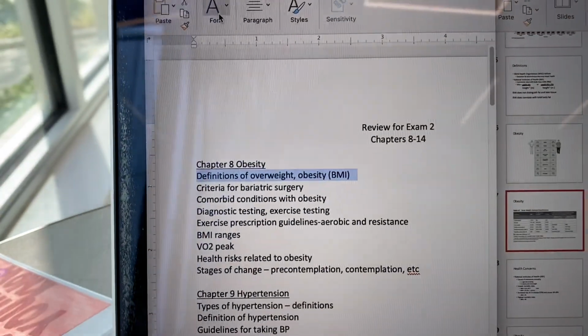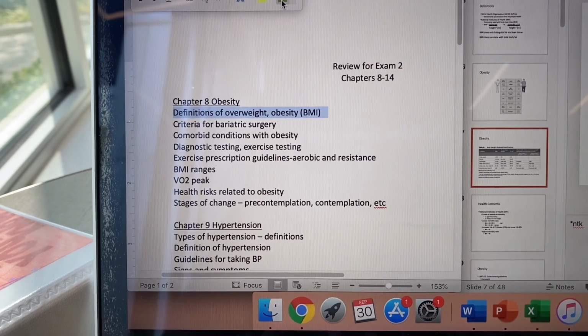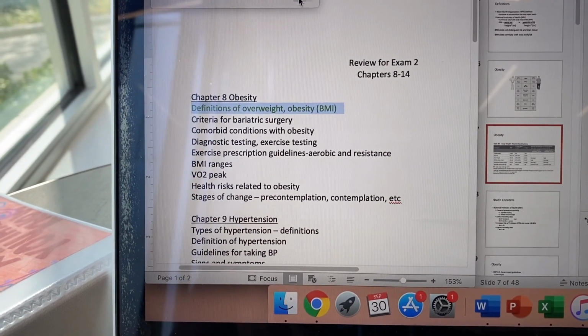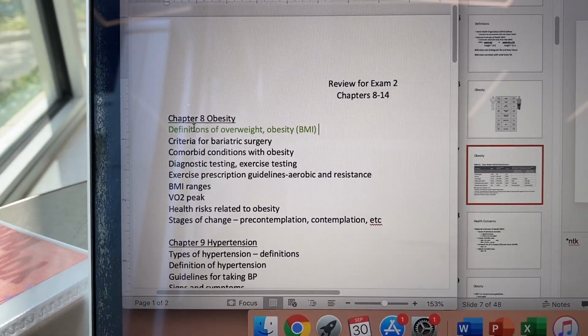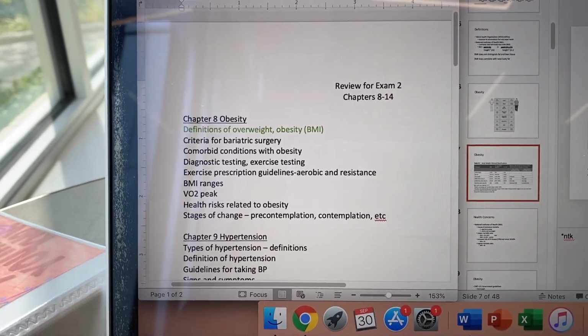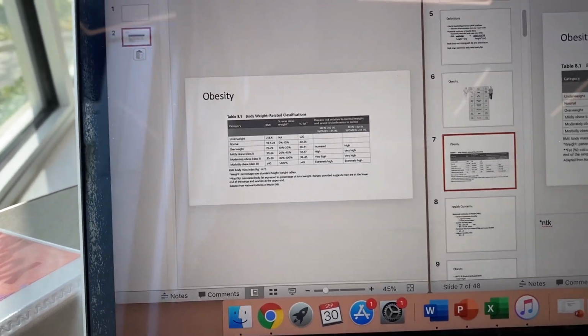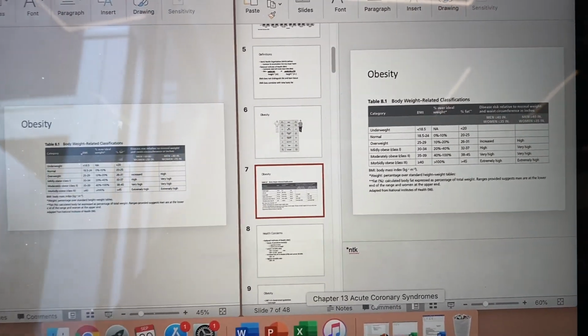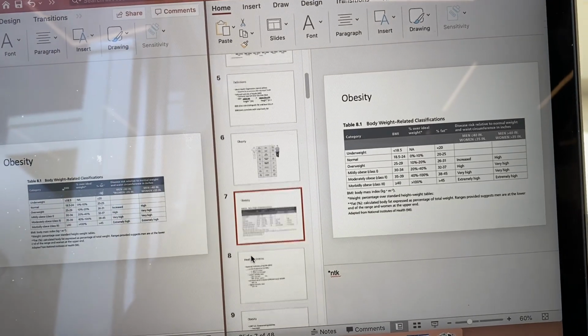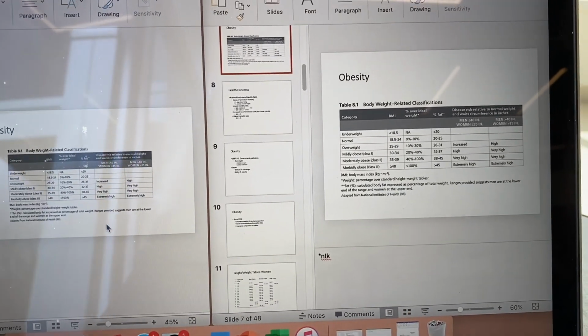What I like to do after I've covered the material on the review, I make it green just so that I know that I've already covered it. So then I just go through the list and I copy and paste each relevant slide that's on the review. The end result is you would end up with a PowerPoint with just the slides that you need to know for the exam.